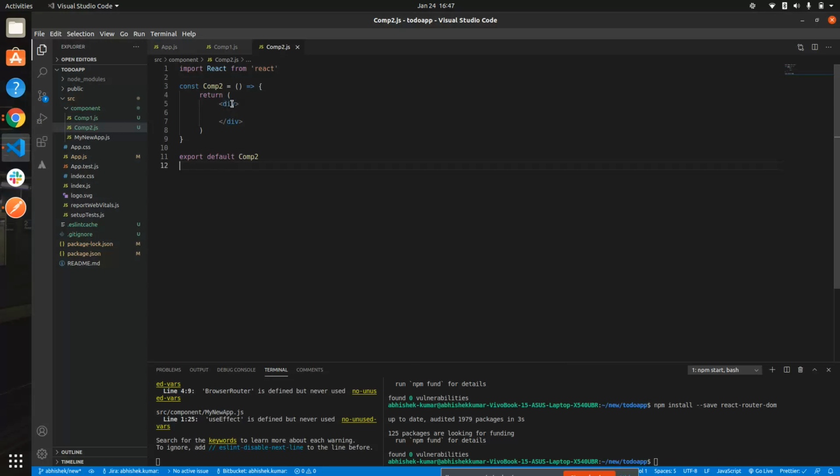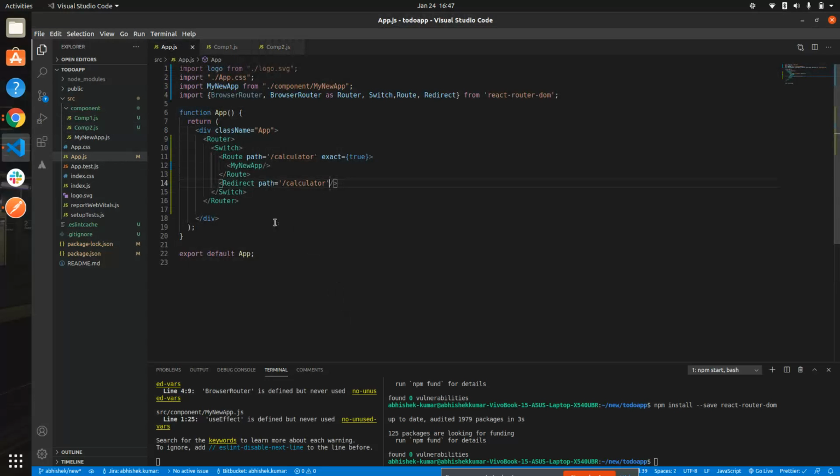Okay, so just make an h1 tag, and this is comp2. So this is our component 2, that one is component 1, and we're just going to make a route for these components. What we're going to do is just press Control C and copy paste over here.